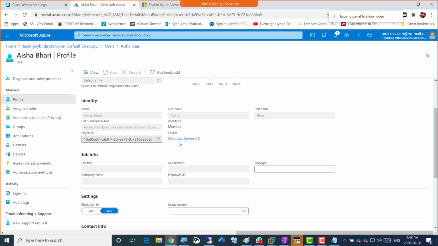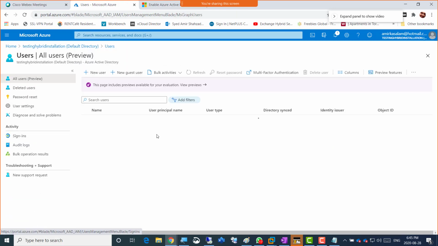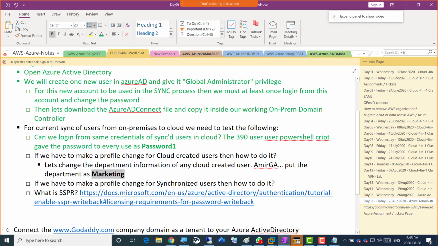When you go to a cloud credit user, it is called Azure Active Directory, and here Windows Server AD, right? So let's change the department value of all the 390 users from our on-premises server. So this is our next objective now. I'm just gonna go back here and okay, this is done. Yes, if it's a cloud credit user, we get that idea.